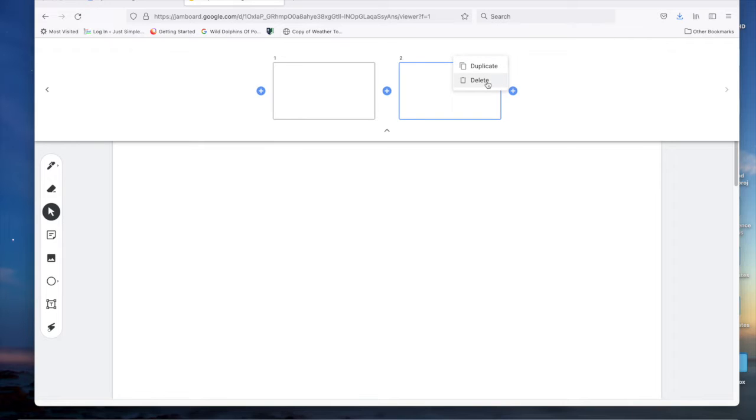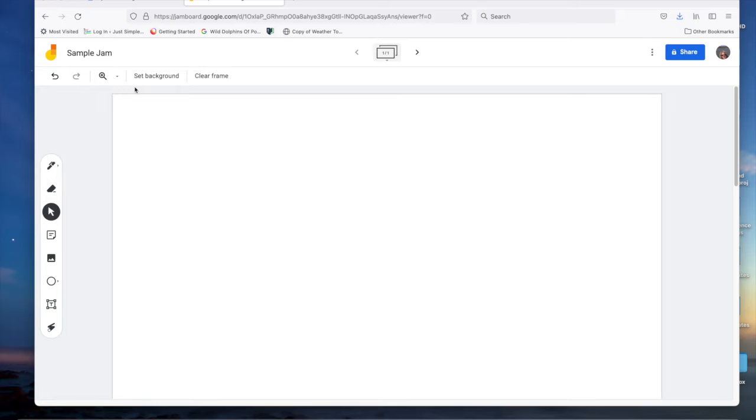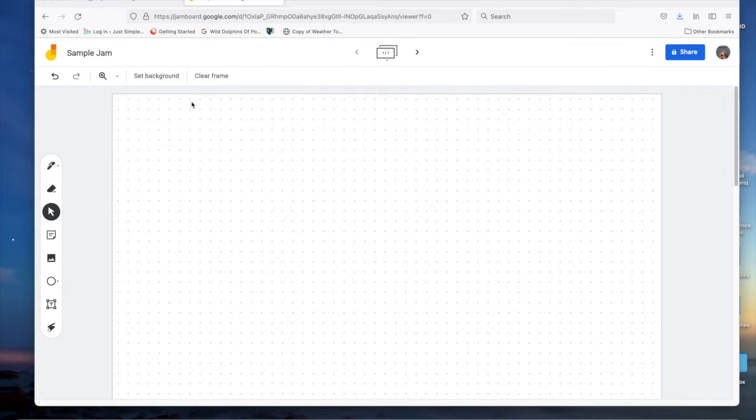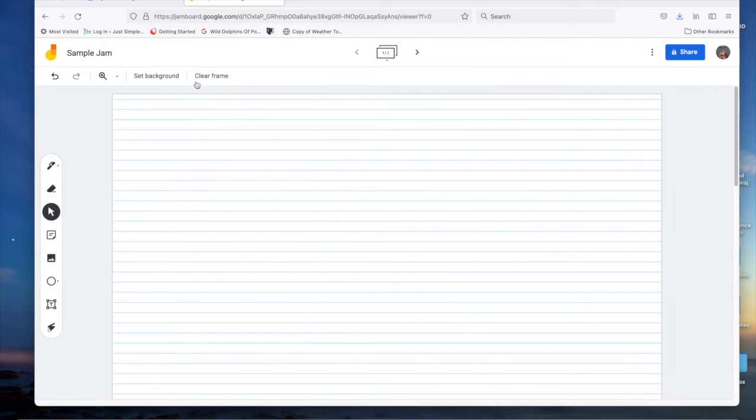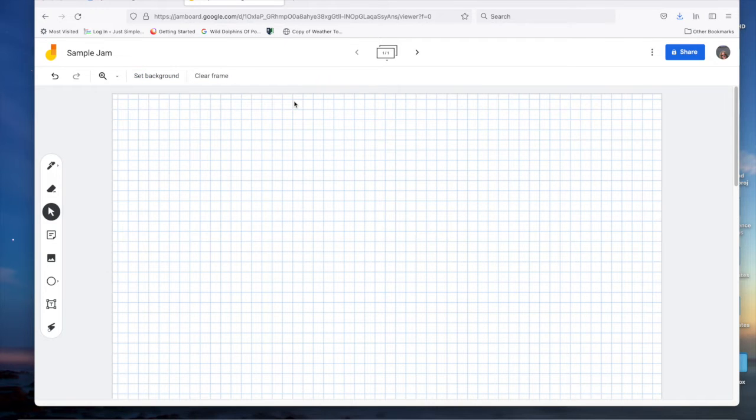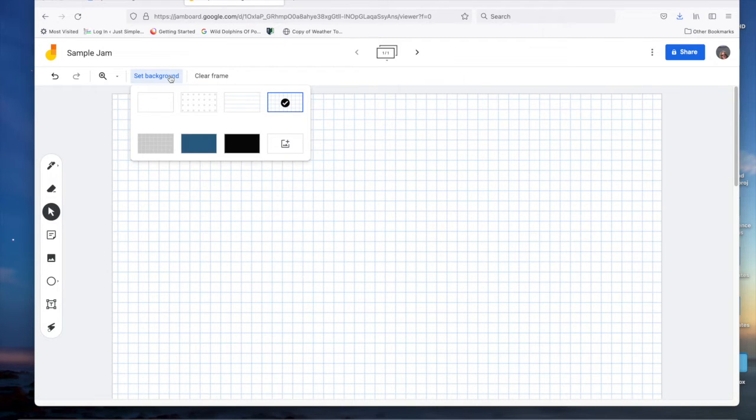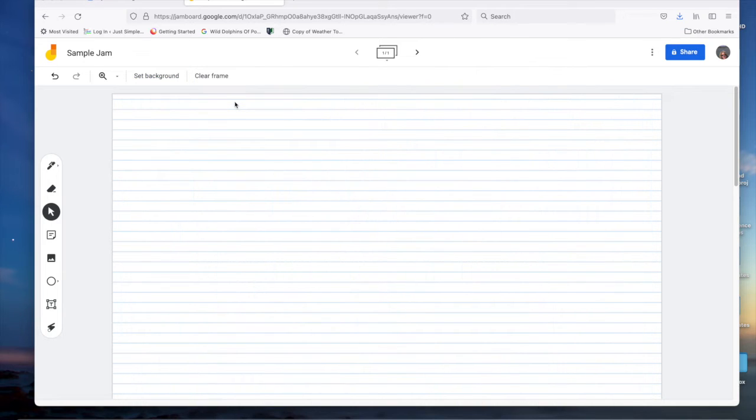I'm going to go ahead and just delete this for our purposes, and I'm going to collapse this frame. You can set the background, so I can actually put dots, lines, a grid. So think about the possibilities of this. We could be graphing, and students could be building graphs together. We could be writing and modeling that.